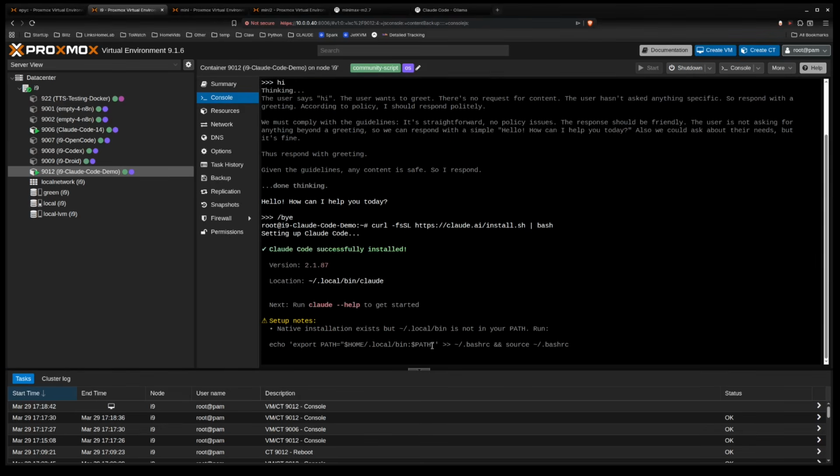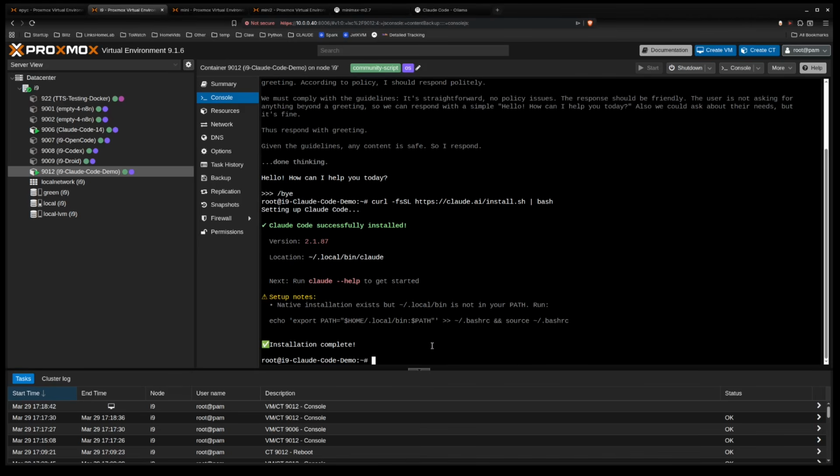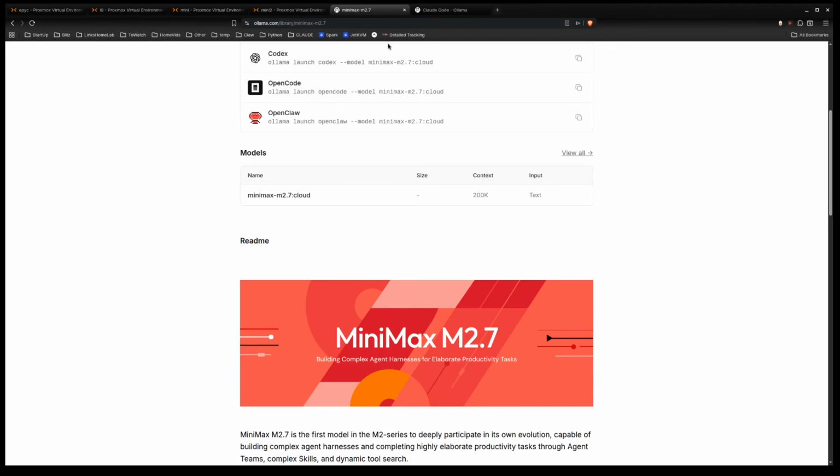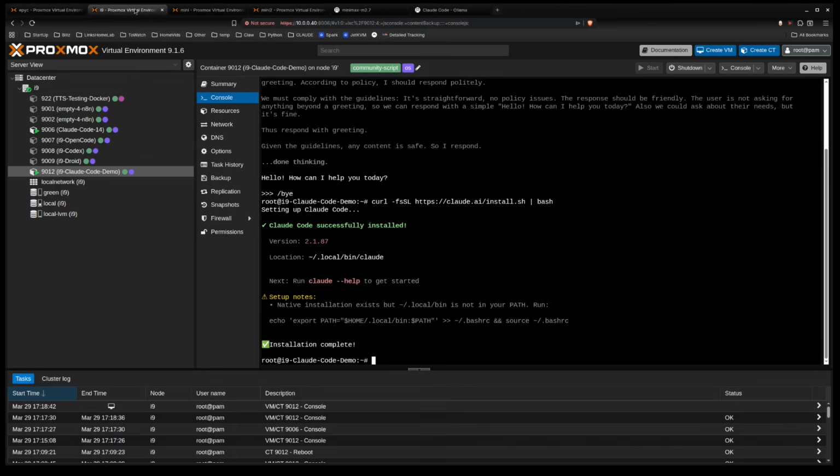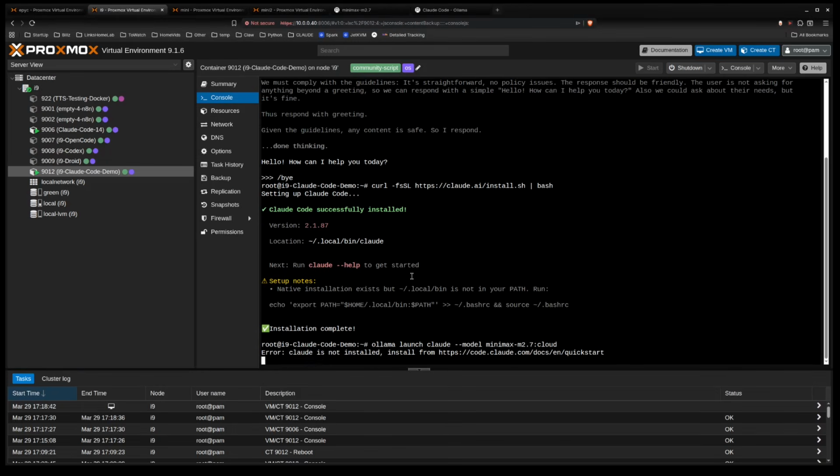So like I said, it's just Debian. I already had Ollama installed. Installation complete. Okay, so now it says installation is complete. That was really fast. So I'm going to go back here and go to this one. So Claude Code, I'm going to copy that, come back here, paste that in.